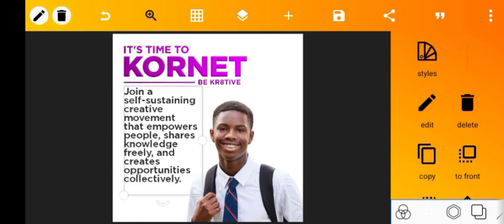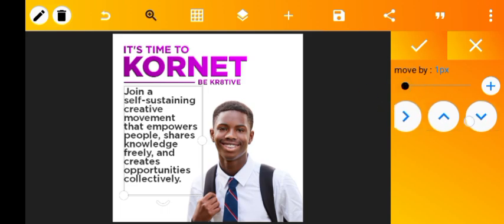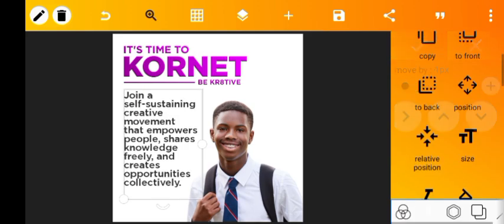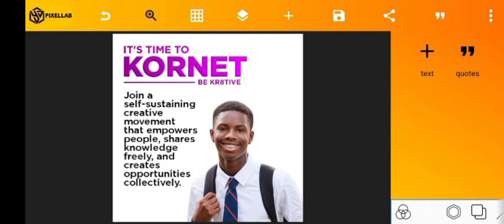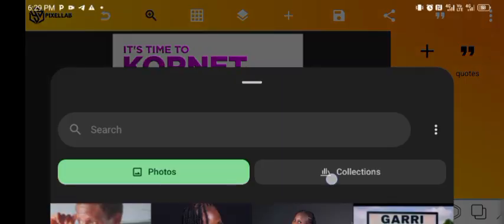I'm just going to click on it, then go to position, move it to 1 pixel, and then I'm going to move it downwards a little bit. So I think it is okay like this. Then I'm going to lock up the text. So immediately I am done with this, then I'm going to import another image now from my gallery.